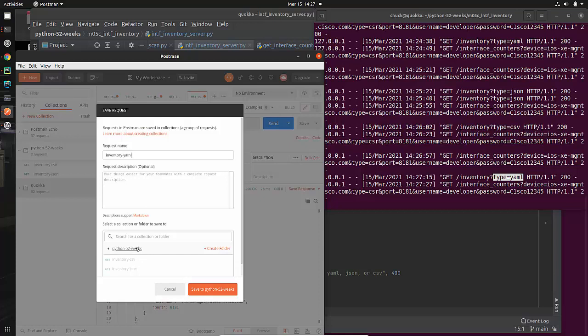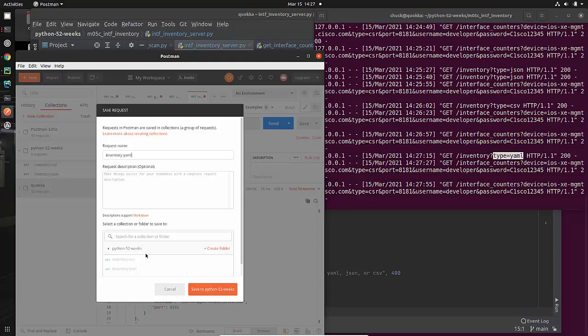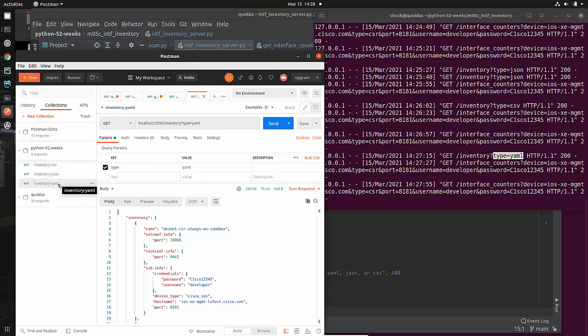And now it has selected this, but I need to select the folder that it's going to go into. And the user interface on this is really poor. If I've not selected anything, it won't allow me to do it until I show the folder that I want to use. But one clue right here, it says save to Python 52 weeks. That's my collection. So if I save it, you should see it just appeared right here, inventory YAML.